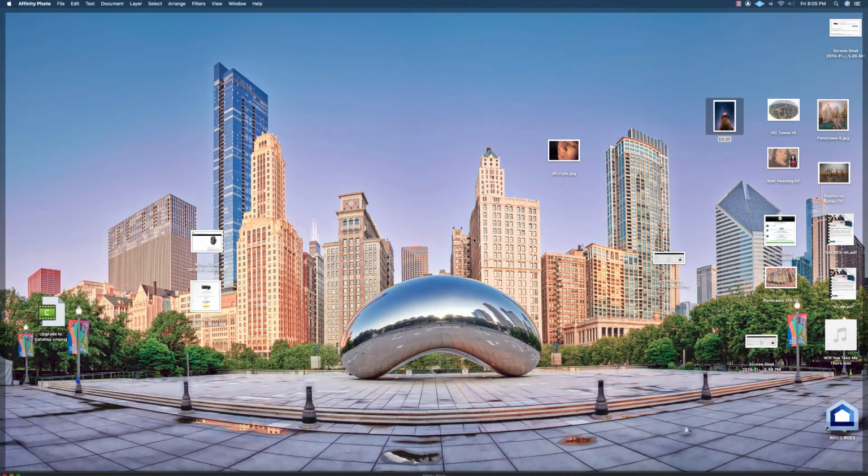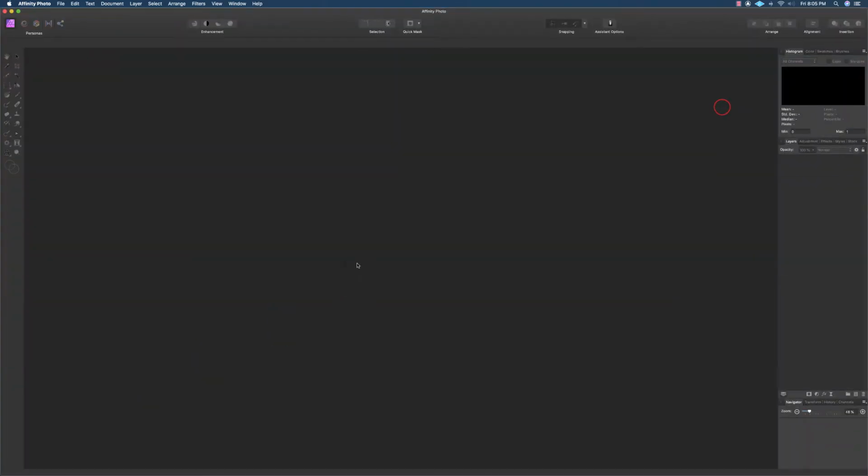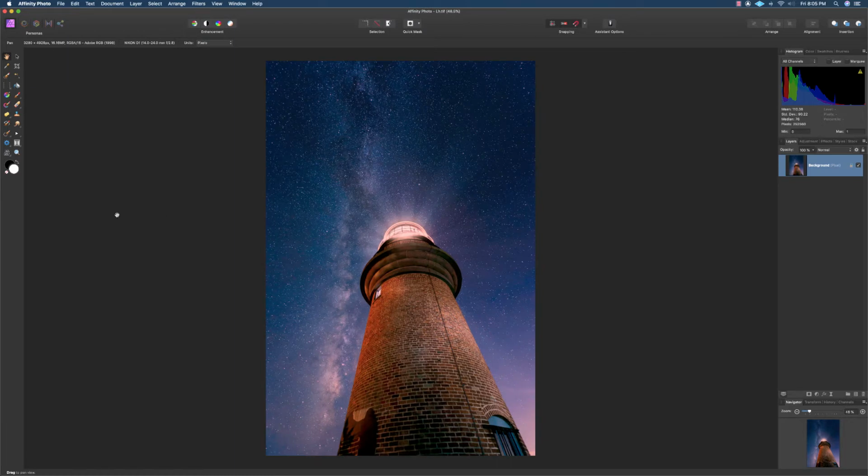So let me drag and drop something. And there it lights up nicely. Above the toolbar is the context toolbar. That changes with every tool you select. That's because each tool has its own set of options you can modify or refine.